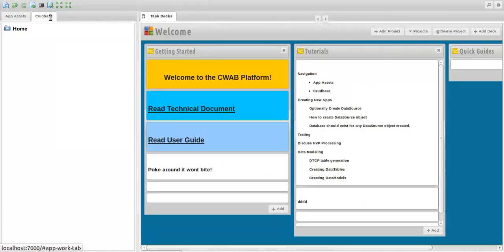Everything that you see in here is stuff that's stored on the disk. So for instance, you can open an XML file and edit it. And then you have the CRUD base. The CRUD base stores stuff that's in a database.